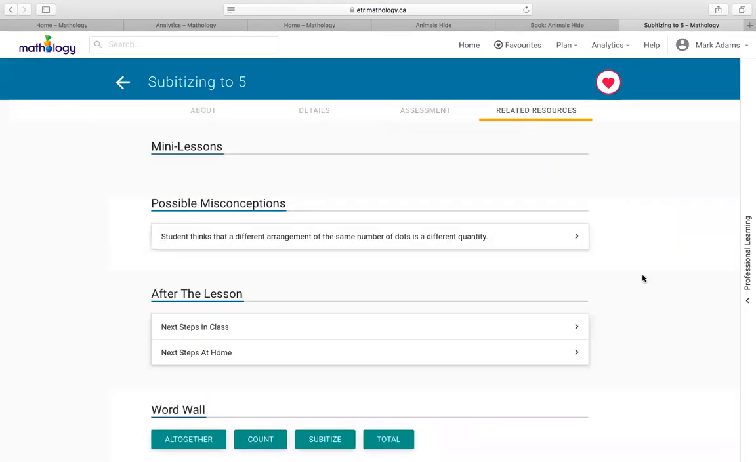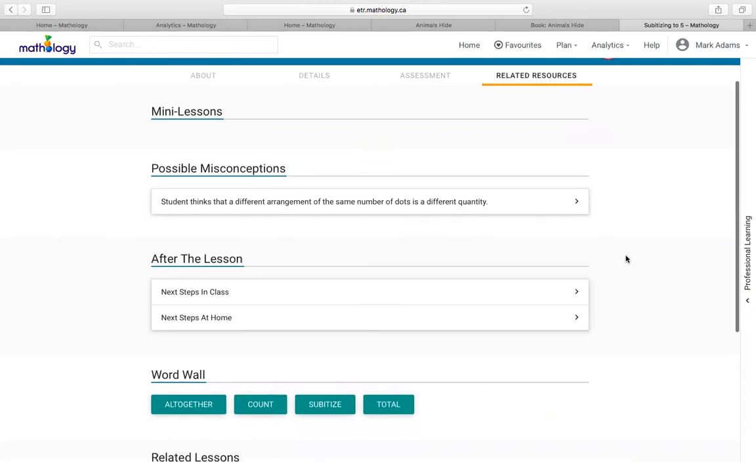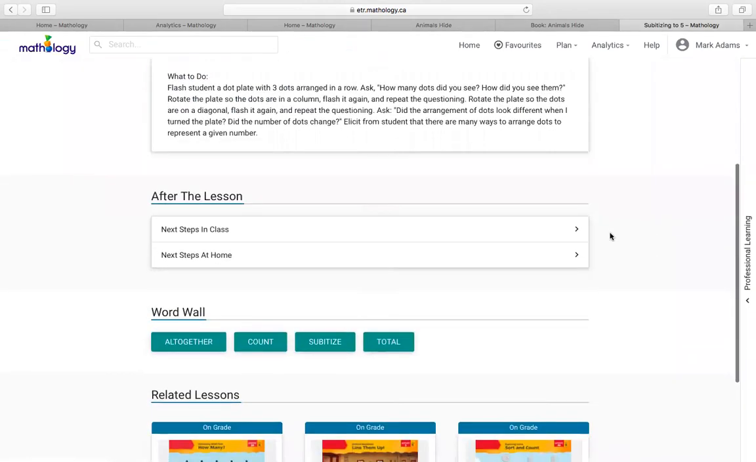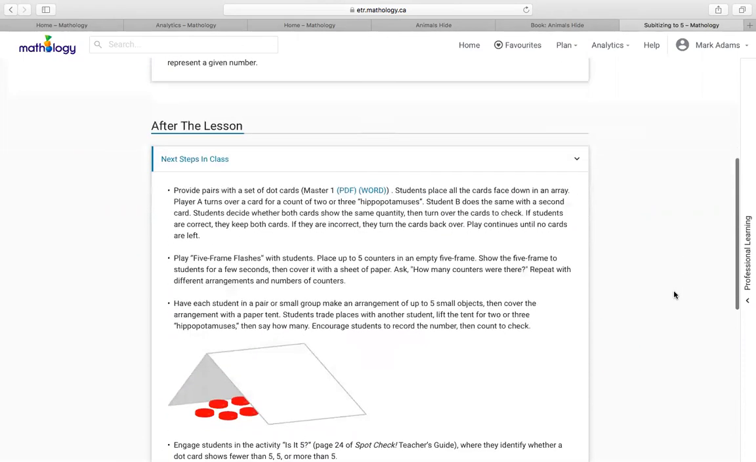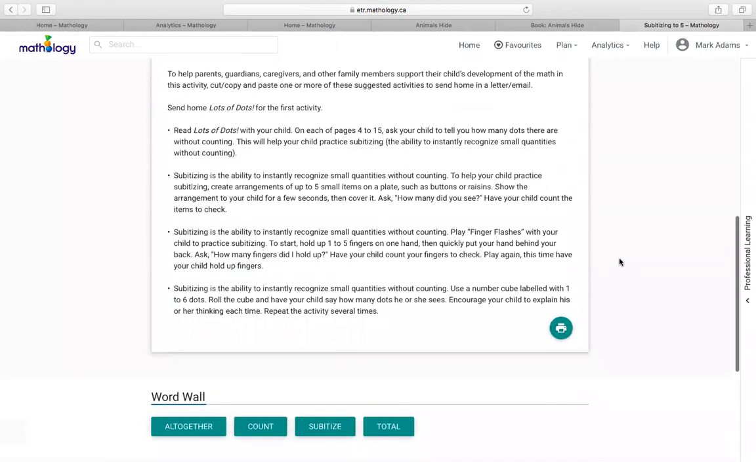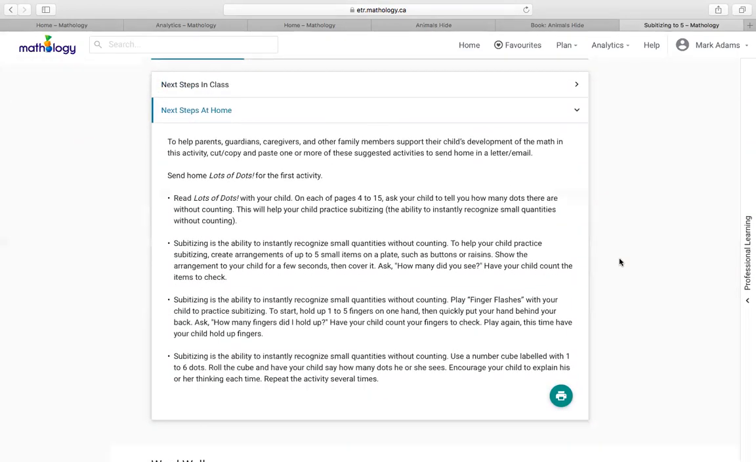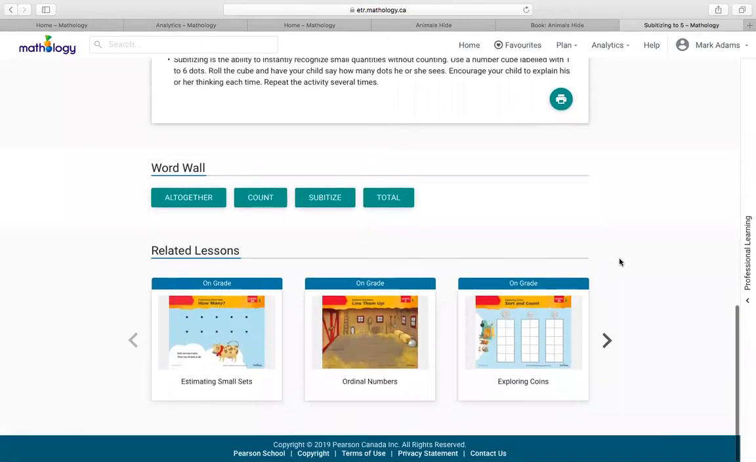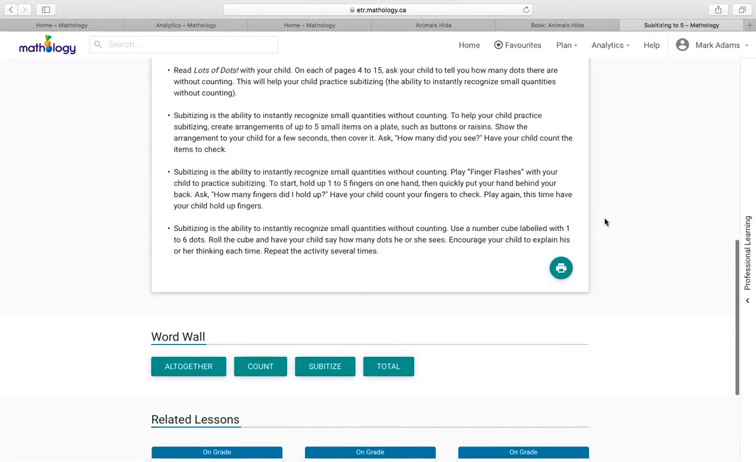Related resources. This is where you're going to see some support around possible misconceptions that students might have and the support that's there for that, as well as after the lesson. So next steps in class, what you can do, and this is a short mini lesson that will help you with that, also printable, and next steps at home. So some ideas to share with the parents at home. You can develop a word wall, and you can also see that there are related lessons here, should you want to try them as well.